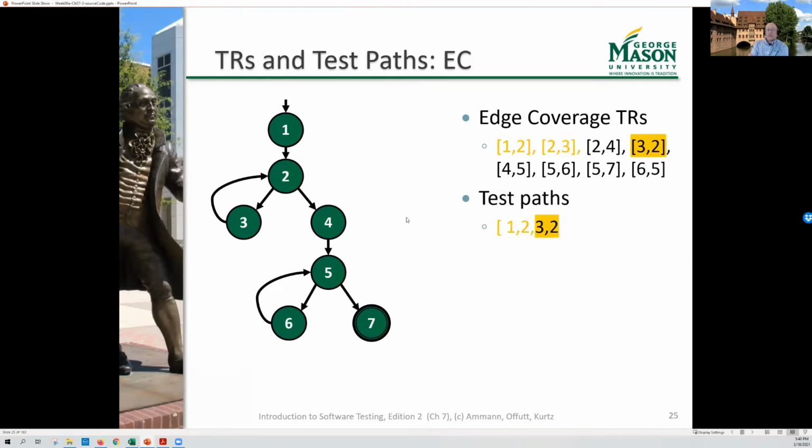Then I'll go 3-2 because that's the only thing I can do next. And that actually lets me capture another test requirement. From 3-2, here I am at node 2. There's no point in going back to 3 again because I've already captured 2-3. That's already in the test requirements that I've gotten with this test path. So now I'll go to 2-4 instead. And that will capture my 2-4 test requirement. From 4, I can clearly only go to 5. That captures my 4-5 test requirement.